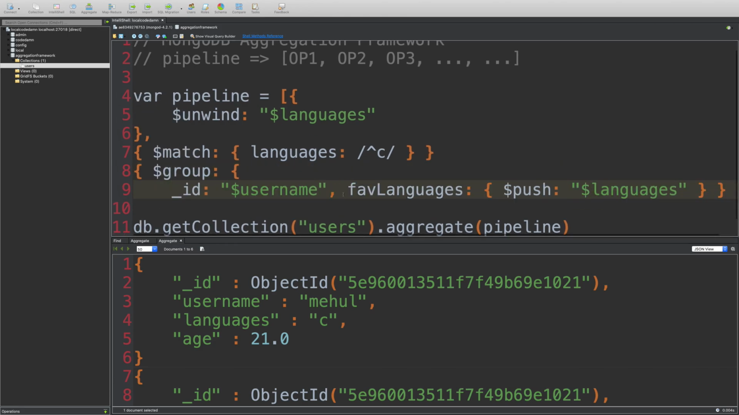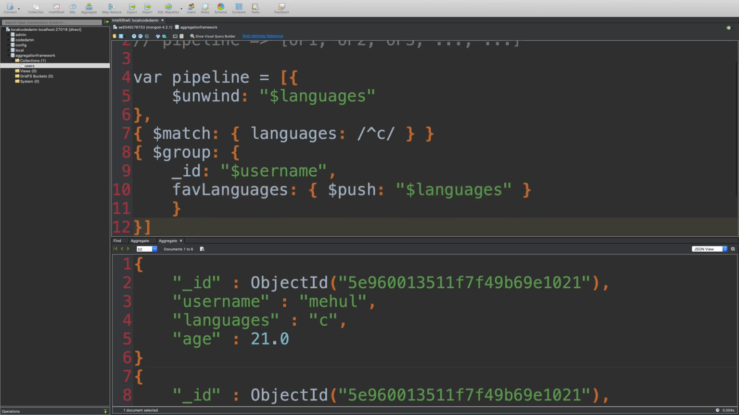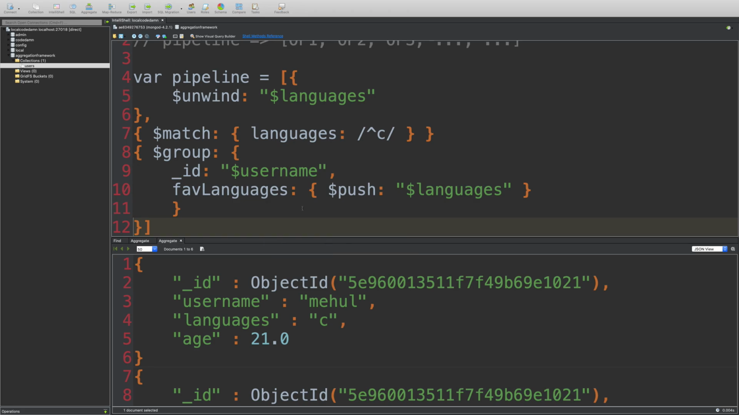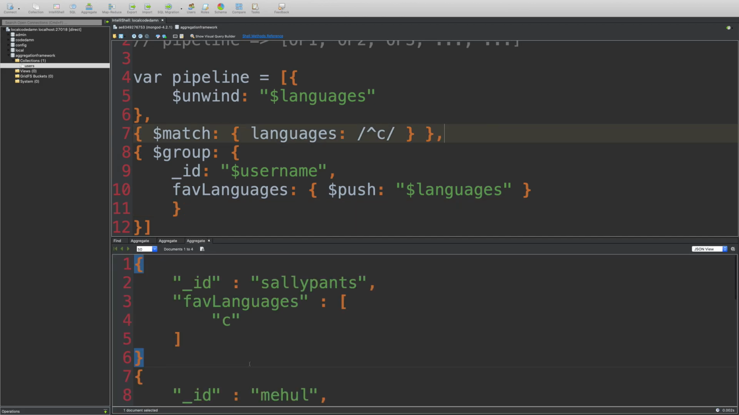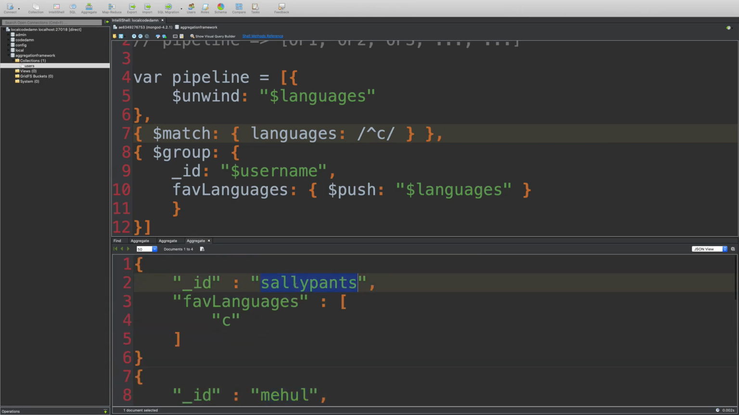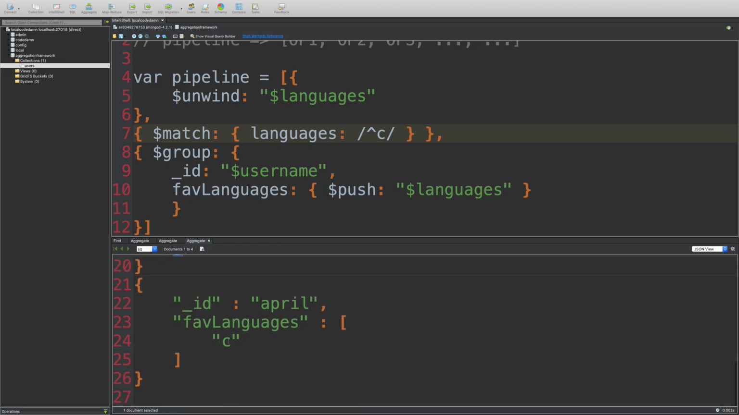All right, so what's going on here? Let's just take a moment to understand what's happening here. And I'm just going to make some space for us. And there we go. Actually, let me just run this so that we have a nice little result as well. And yep, looks like we have some error of some sort. Okay, we are missing a comma here. There we go. So now if I run this, we have the following things, right? So we see now we have the document with ID as the username and the favorite languages consisting of either C or C++, right?